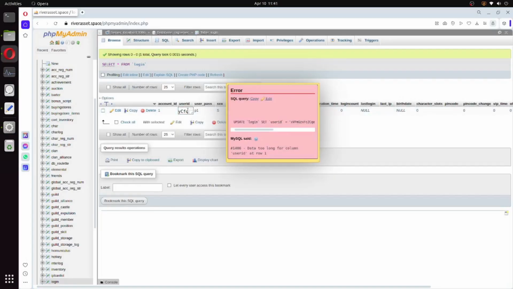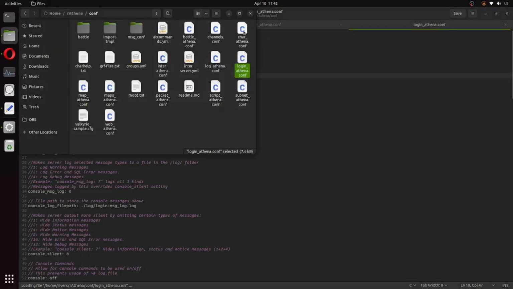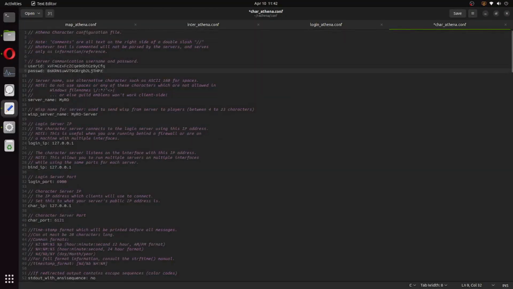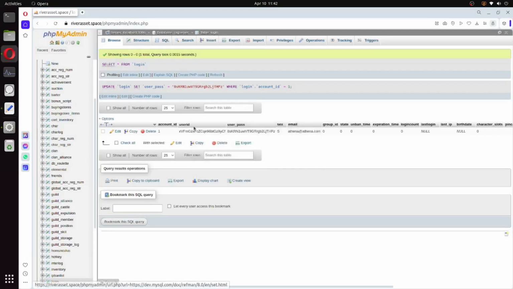As mentioned earlier, I entered a 24-character password. I need to go back into the map and character Athena config files and change it to be 23 characters long. With these two values, we will enter them directly into the database line for the login table. Double-click the username and password to change these. With this done, the server should be able to log in now.